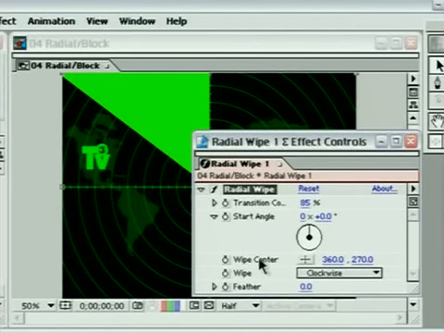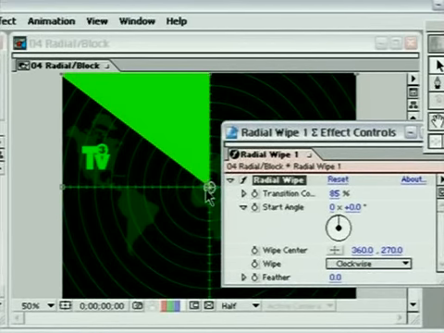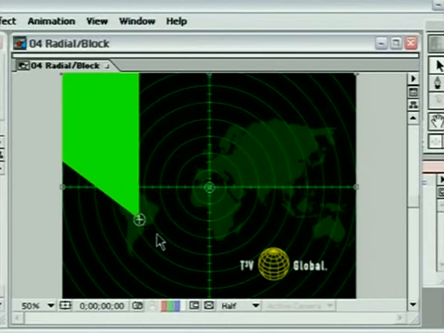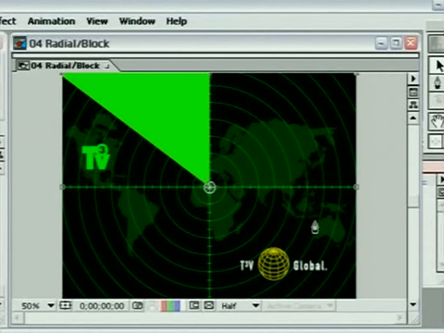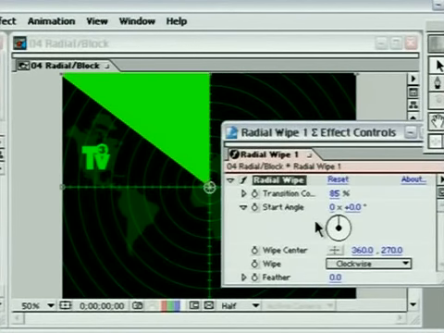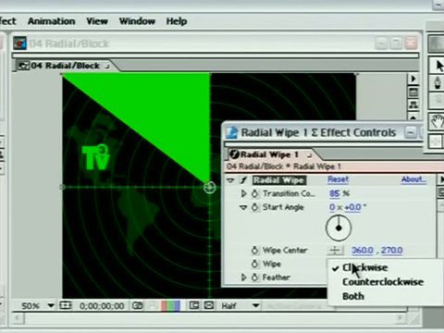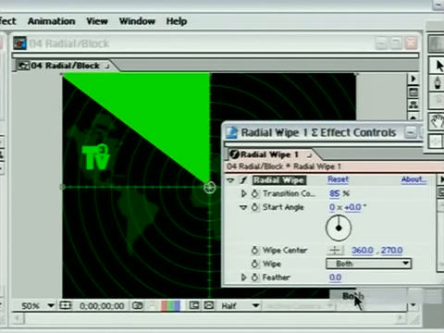We can obviously adjust the wipe center. I do want to leave that exactly where it is, here in the center of my graphic. If I wish to move that to another location, I can do just that. Again, just undo that. If you want to, hit F3 just to bring your effect controls window back. Then you also have control over the type of wipe. At the moment, it is defaulting to clockwise. We can obviously go counterclockwise, or we can use both, which is quite interesting.